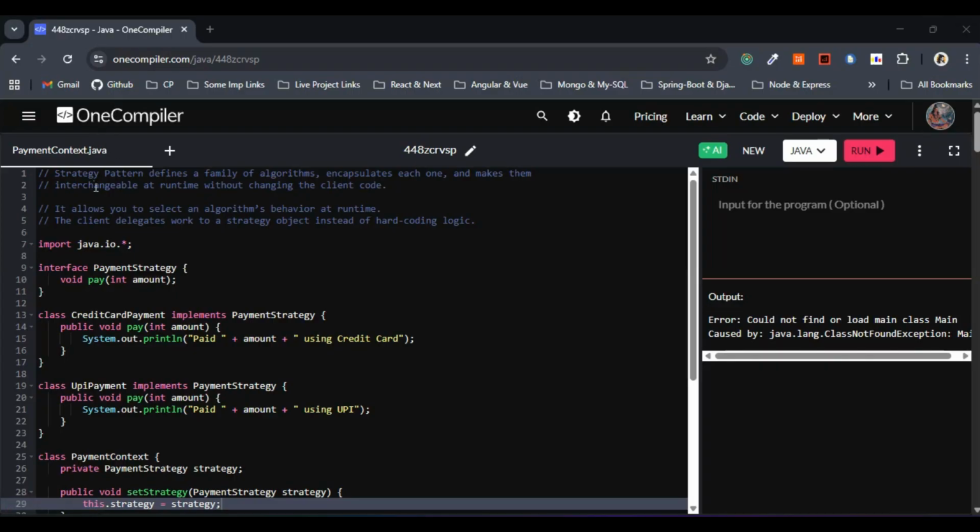Let's get into the definition part. Let's see what the definition says here. The strategy pattern defines a family of algorithms. It encapsulates each one of the algorithms that is provided.